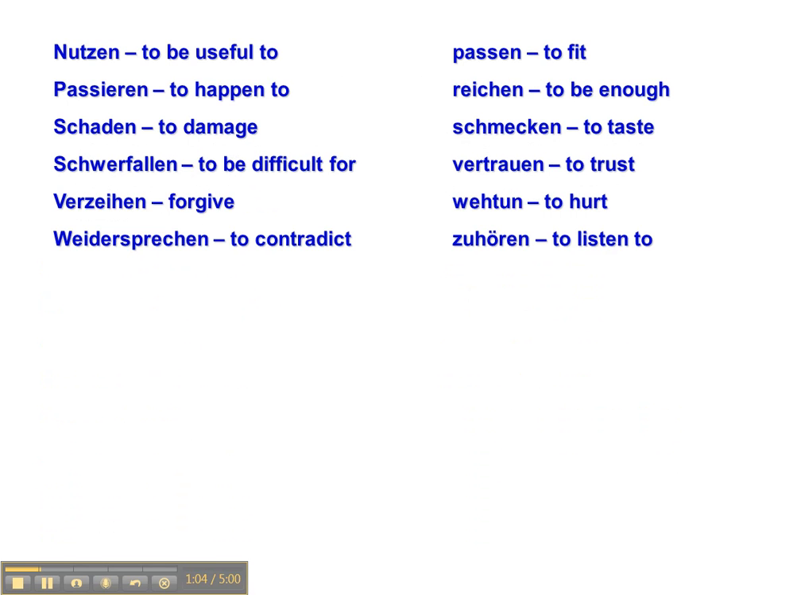A few more. Nutzen, to be useful to or to use. Passieren, to happen to. Schaden, to damage. Schwerfallen, to be difficult. Verzeihen, to forgive. Widersprechen, to contradict. Passen, to fit. Reichen, to be enough. Schmecken, to taste. Vertrauen, to trust. Wehtun, to hurt, and zuhören, to listen to.